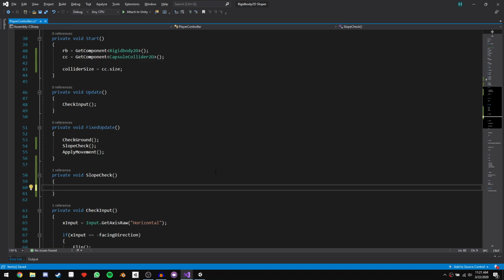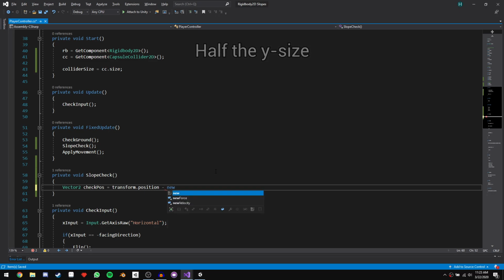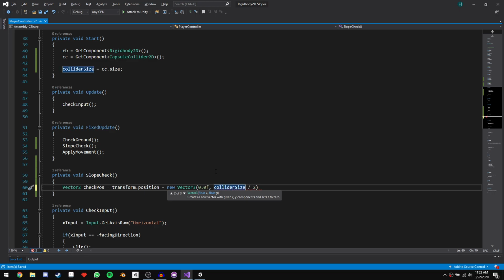In our SlopeCheck, we're going to start off by determining that position at the bottom of our collider. So we'll say Vector2, and we'll just call it checkPosition, and we'll set this equal to transform.position minus the collider's y size. And to do this, we need to create a new Vector3. And for the x, we will use 0.0f. And for the y, we will use colliderSize.y divided by 2.